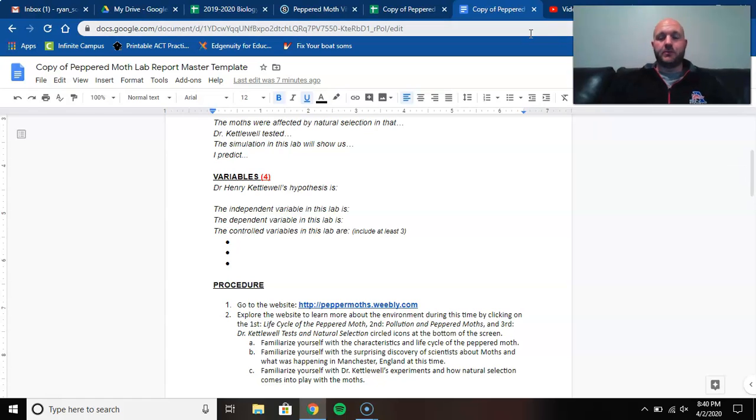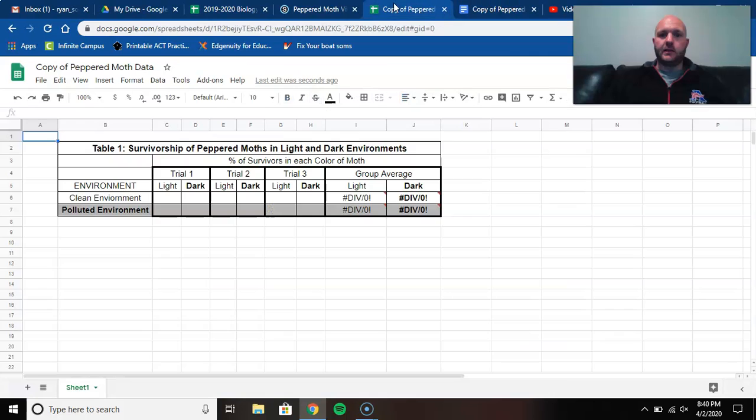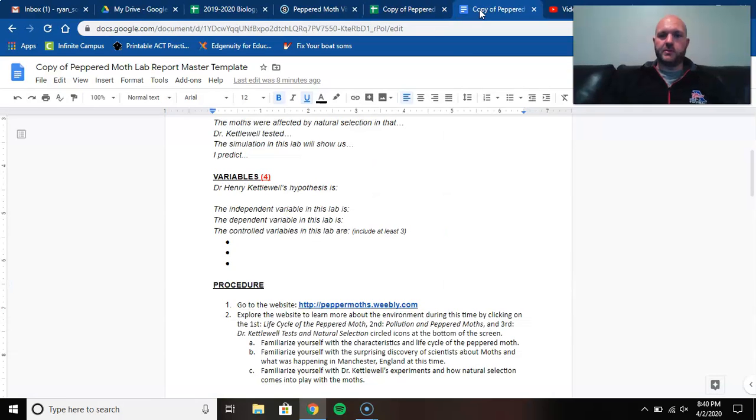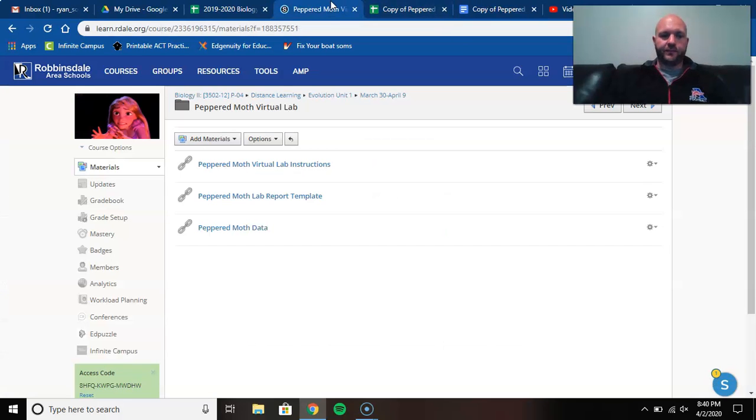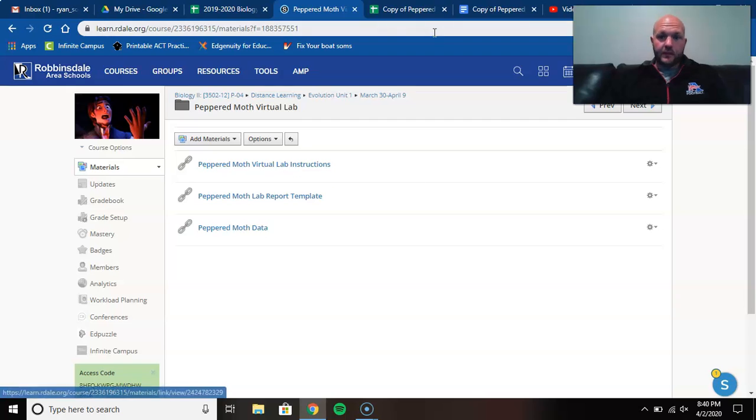The lab's pretty simple. You're pretending to be a bird in an environment. There will be moths that fly across the screen. You have to eat them, and count the percent survivors of each one. Do 3 trials of the lab, and then it will average them out, and that is your data. I'll walk you through that in a second. But here are the instructions.